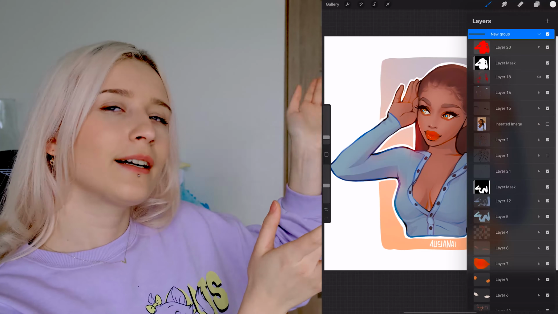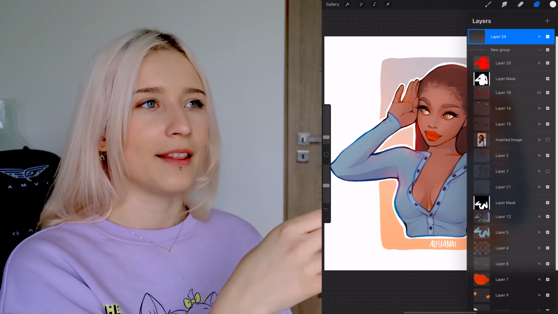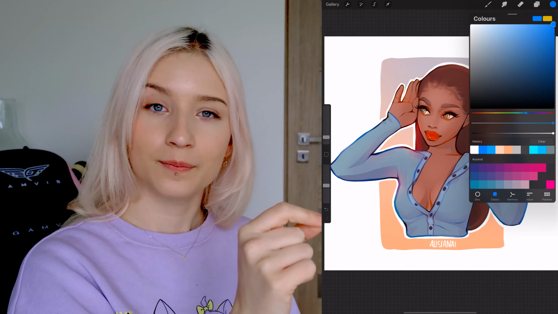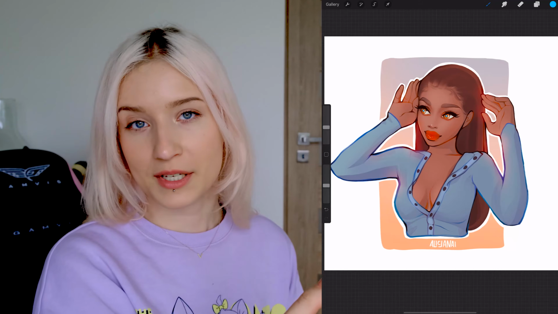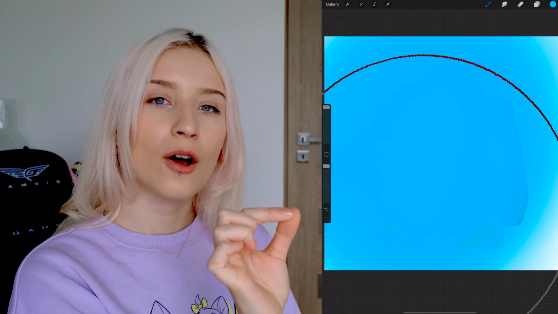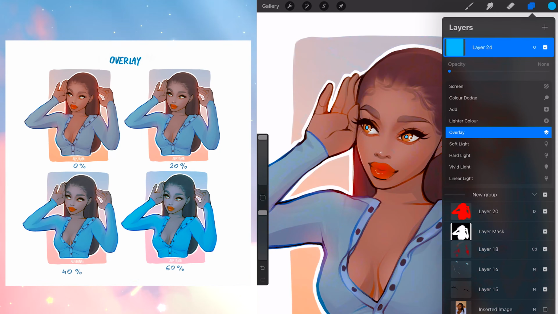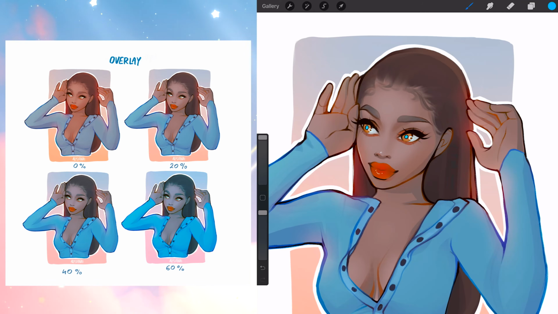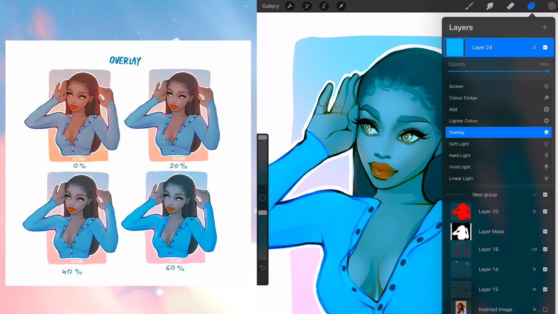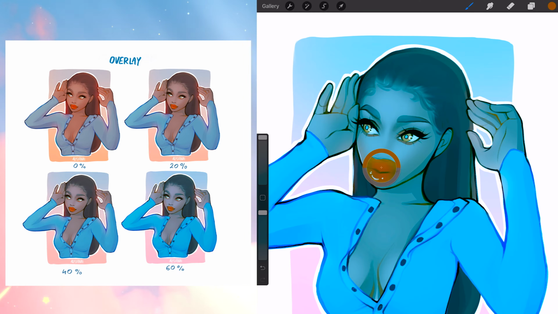I'm talking about digital art, so a new layer on top of all the other layers, and then fill it in with the one color that you want, blue for example, and then use the overlay effect. So this is how the overlay effect looks. You can see on the left how it looks with 0, 20%, 40% and 60%. Most of the time you won't use 100% or anything more than 60%. And it looks very nice. It changes the colors in a particular way.